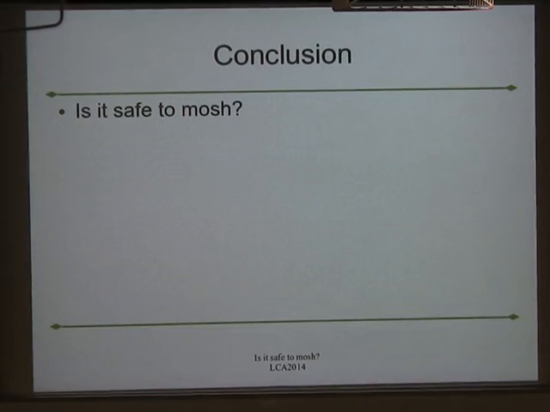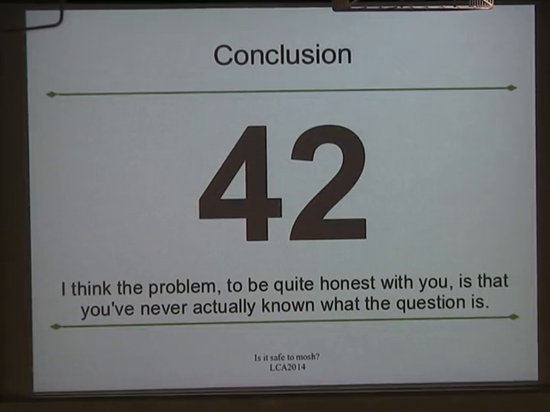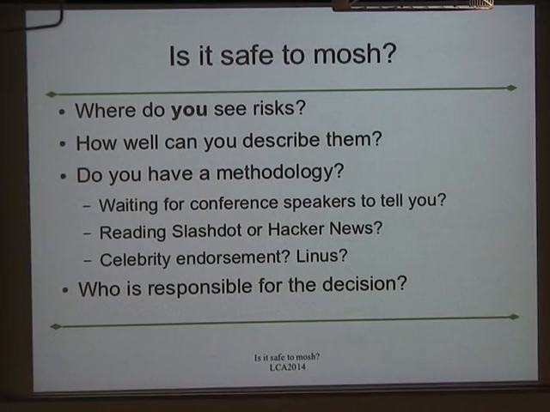So I have to go past, is it safe to Mosh? That's the answer. You have to sort out how you are going to decide whether it's safe to use Mosh. I suggest celebrity endorsements. Which means Stefano from Debian uses Mosh, but I bet you he doesn't use it on Debian production servers. So you have to be careful about what you listen to.